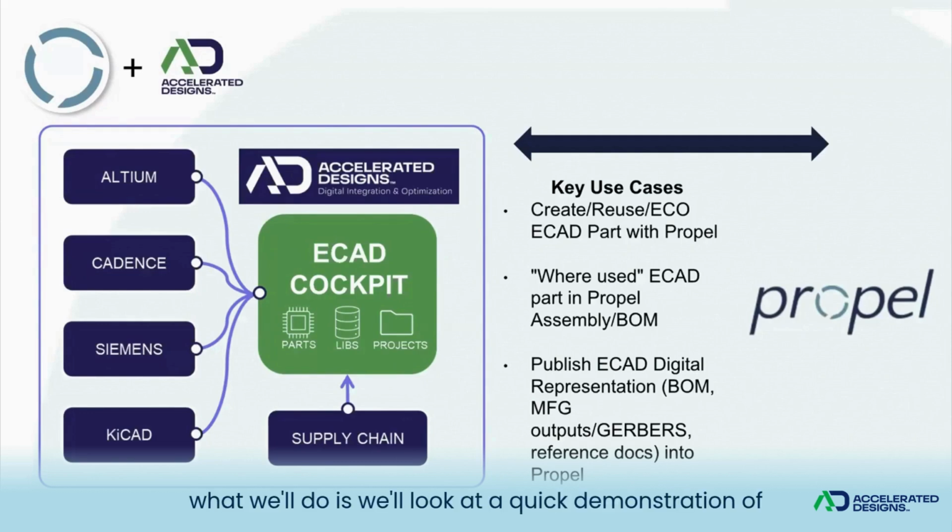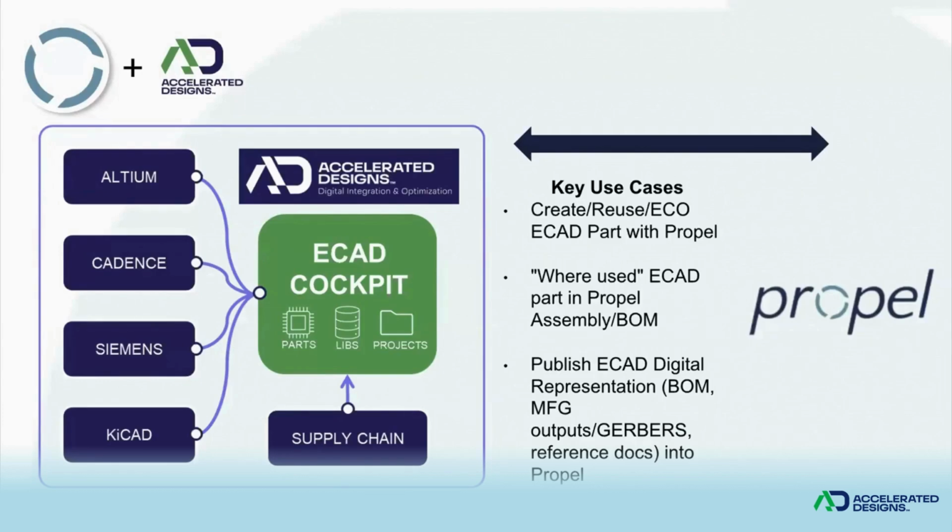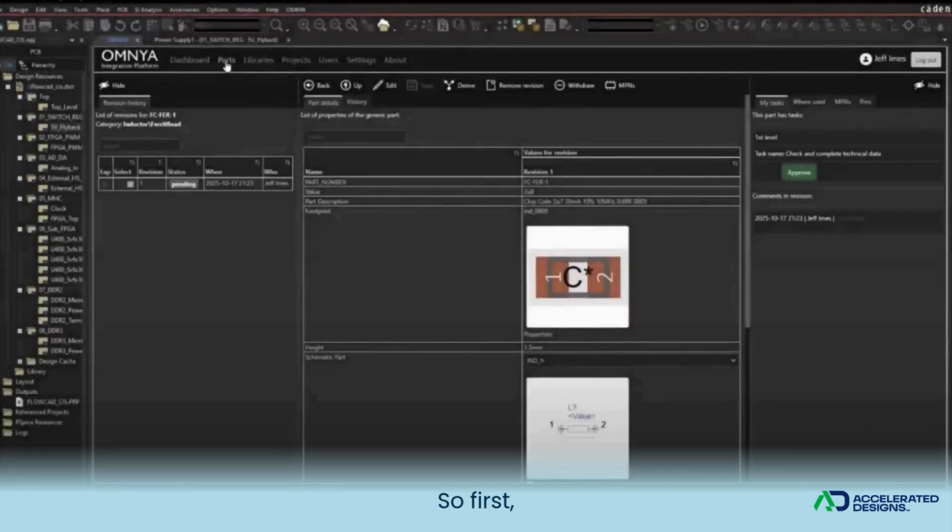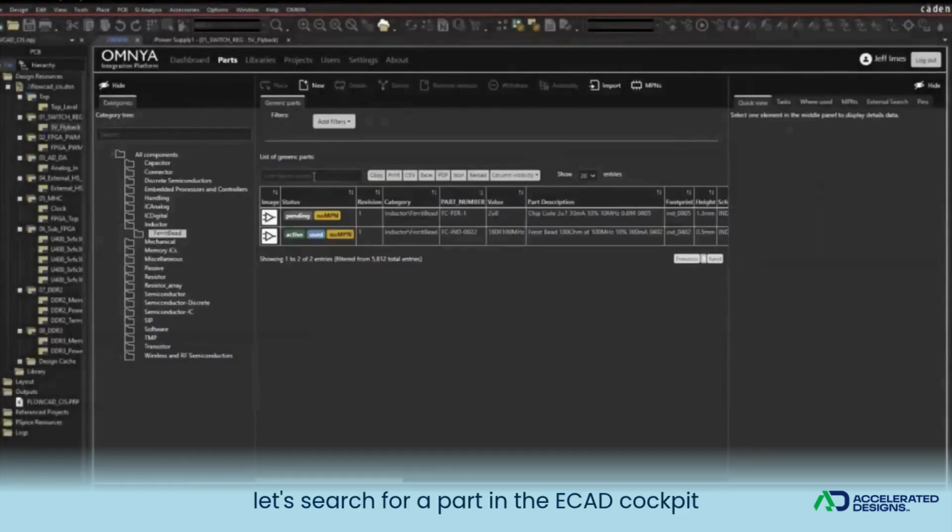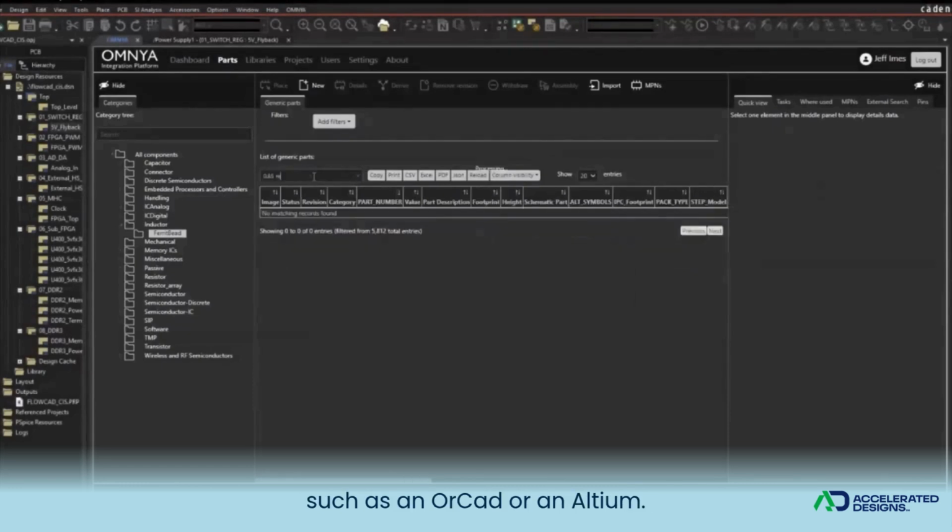Okay, next, we'll look at a quick demonstration of the ECAD cockpit integrated with PLM, with Propel PLM. Go ahead. So first, let's search for a part in the ECAD cockpit right within the ECAD application, such as an OrCAD or an Altium.